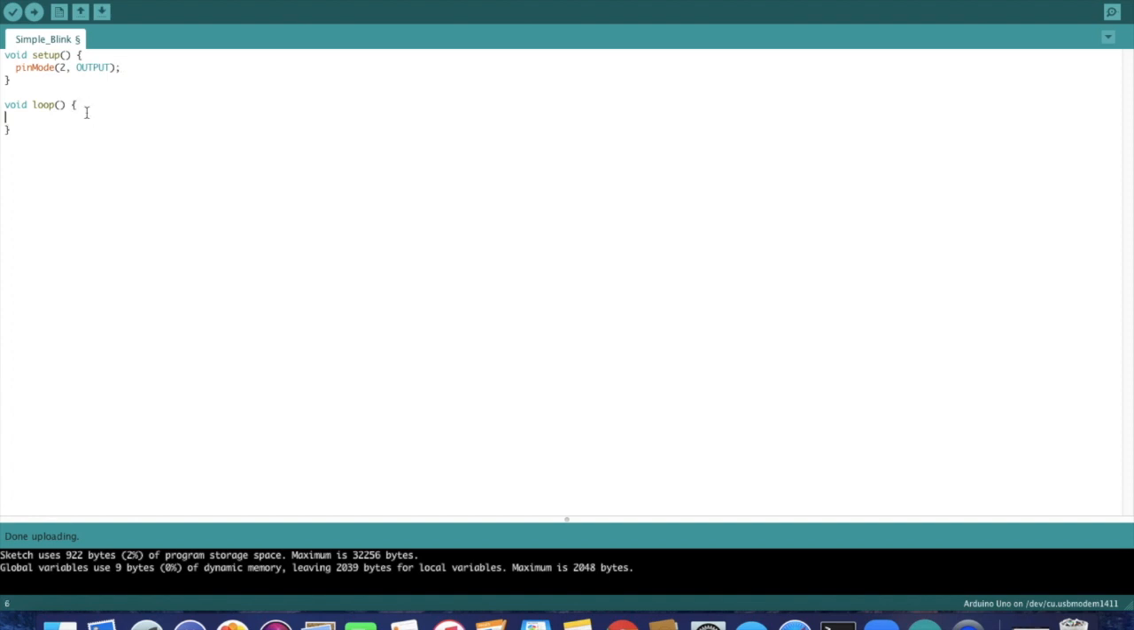Next, what we need to do is type digitalWrite to HIGH. What this will do is give a high voltage to pin number 2 and turn the light bulb on. So that's another way of turning the light bulb on, but we want to turn it on and off.